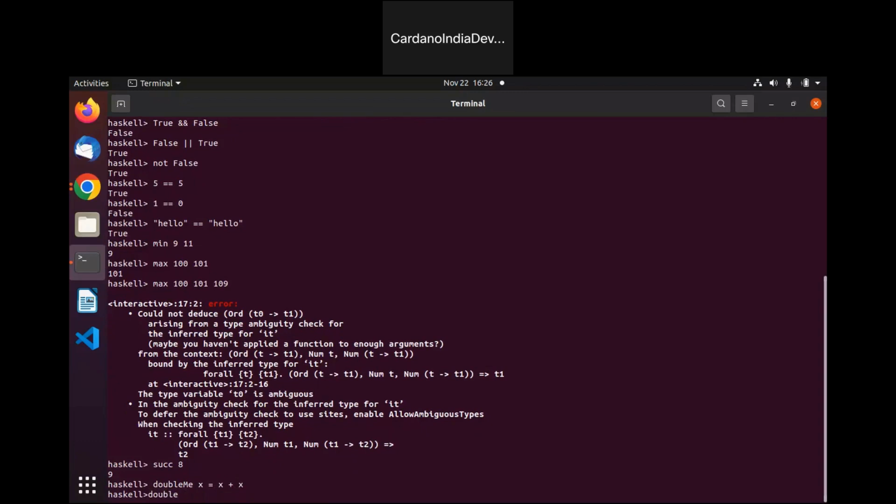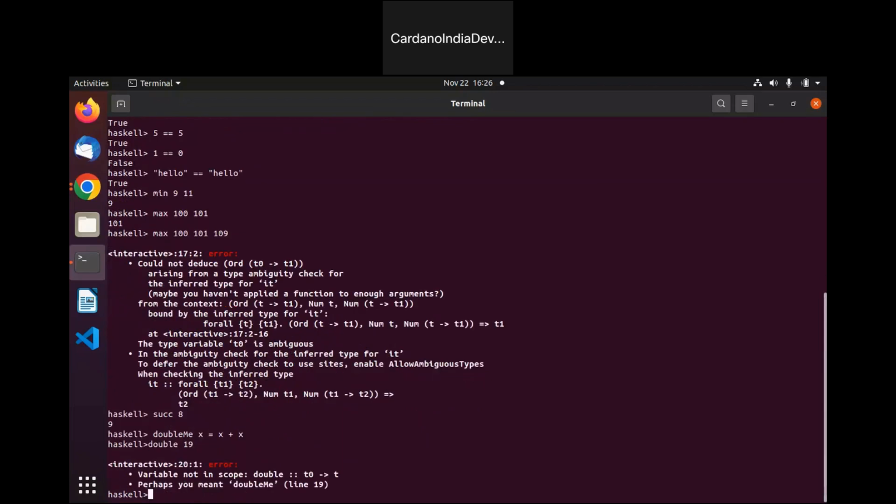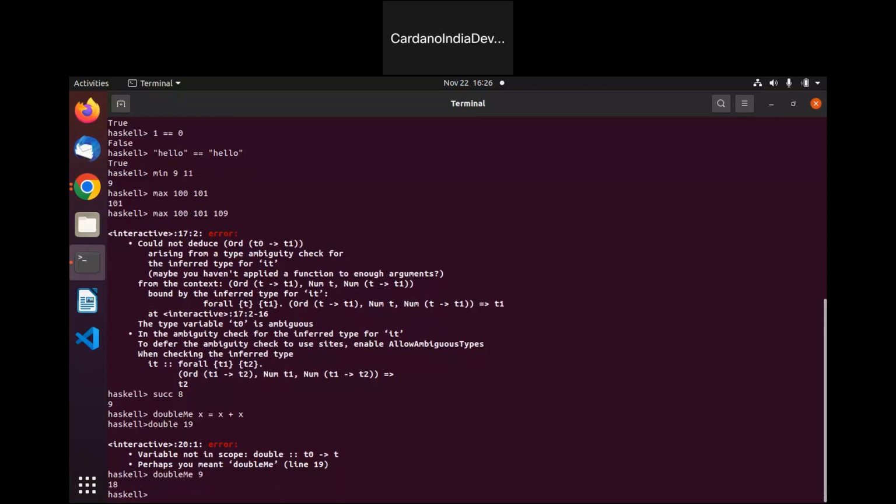After that I click enter, doubleMe, and I enter 10 or 9, enter. So here I am getting one error message, variable not in scope, because I am calling another function which is not doubleMe. Here I am using 9. So when I'm giving 9, it immediately executes this code, x equal to x plus x. So it is immediately adding 9 with 9 itself and returning the result as 18.